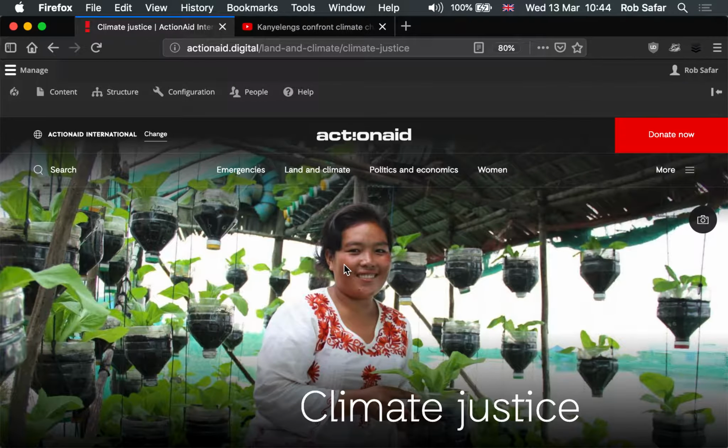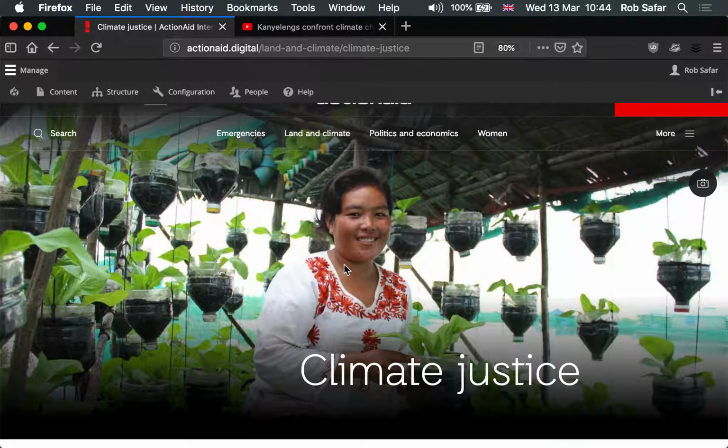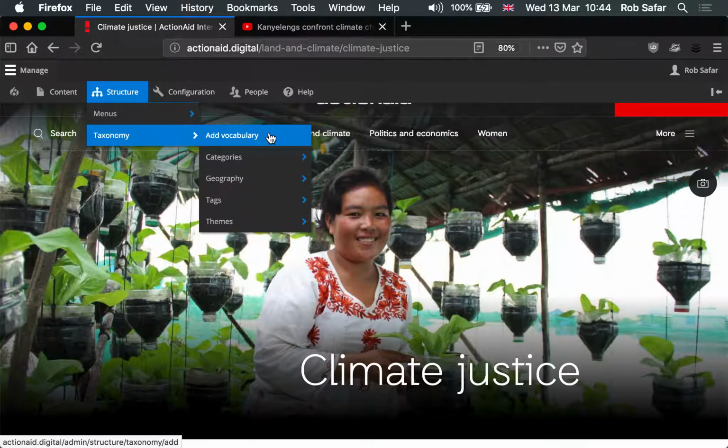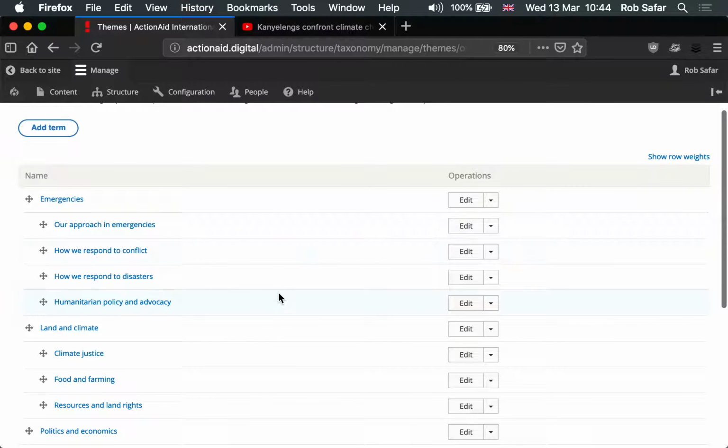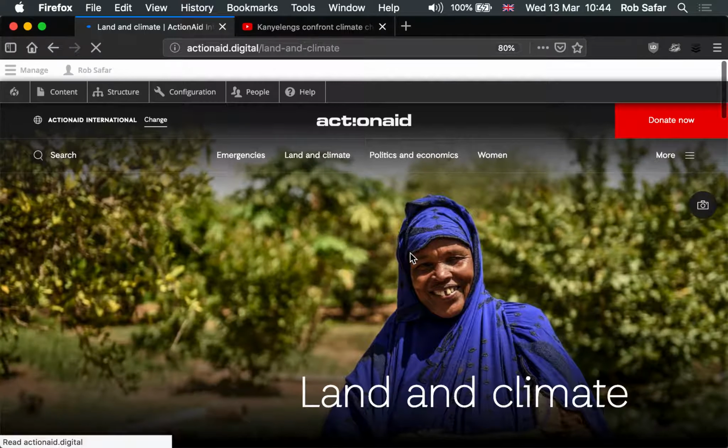So yeah, that's it in terms of grouping content together. You've just got to remember that all of your landing pages are taxonomy terms. You've got to bear in mind that there is a hierarchical structure behind them. If you want sub-themes, we can do that, but you just got to make sure that it is a child of the main theme.